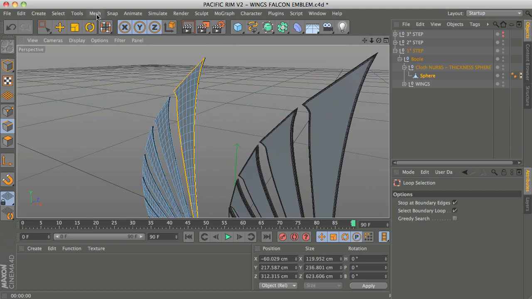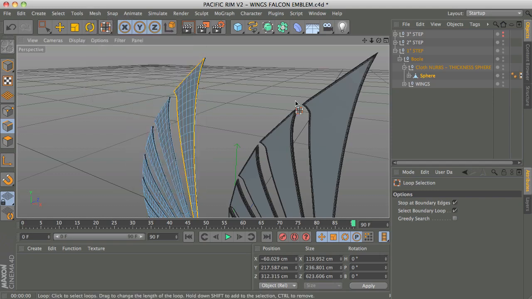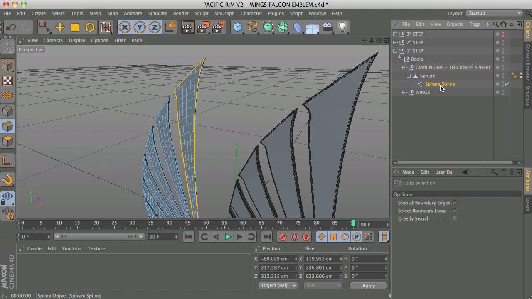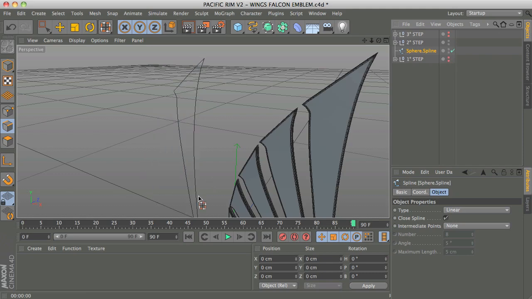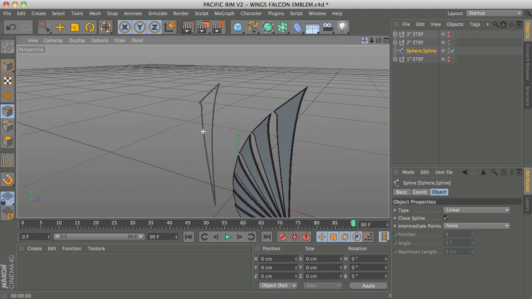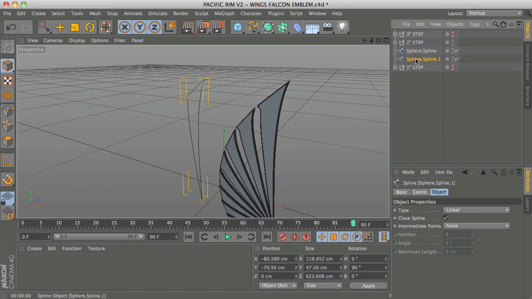Go on to Mesh, Command, Edge to Spline. In this way, a new spline is automatically created and added inside the sphere layer. In the conversion process, we have met all the parameters of subdivision. In fact, the new spline has many points. If we duplicate the same and place it behind with the thickness value that interests us.